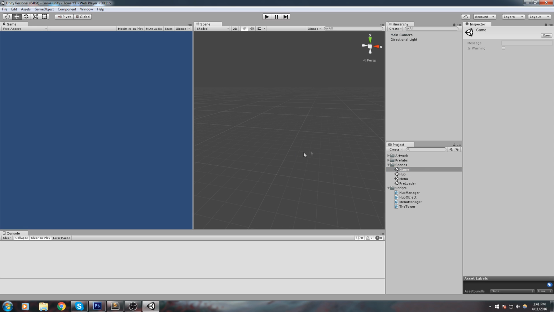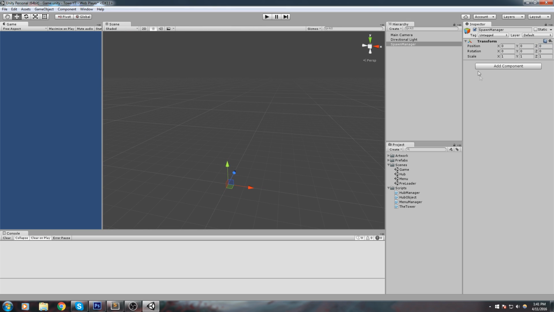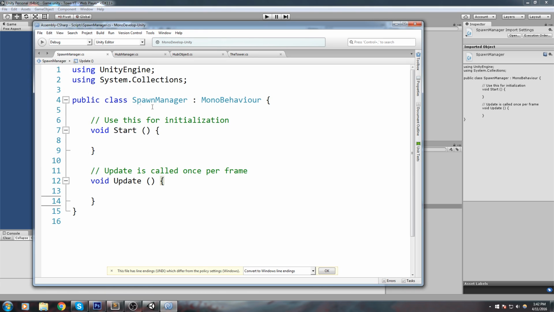But first, let's open up the game scene and go under GameObject, create a new empty game object. This one I will name SpawnManager, and I'll just move it to the origin like this, and let's actually add a new component that we'll call SpawnManager. Right, so once we've got that, we are going to open it up inside of MonoDevelop and do the usual cleanup.